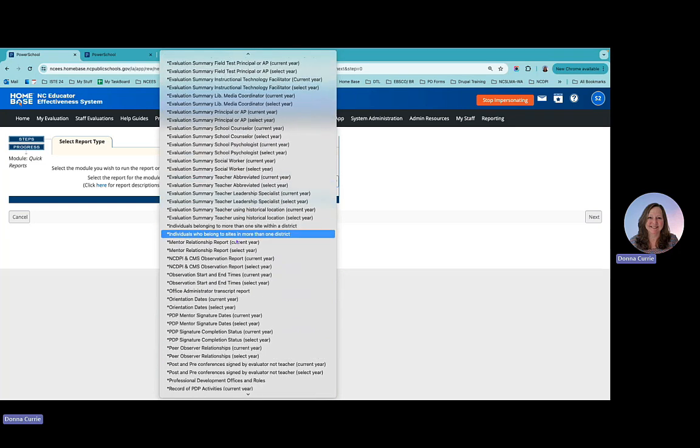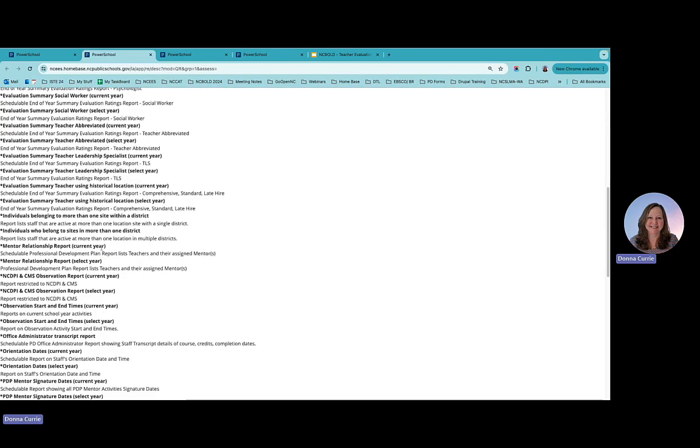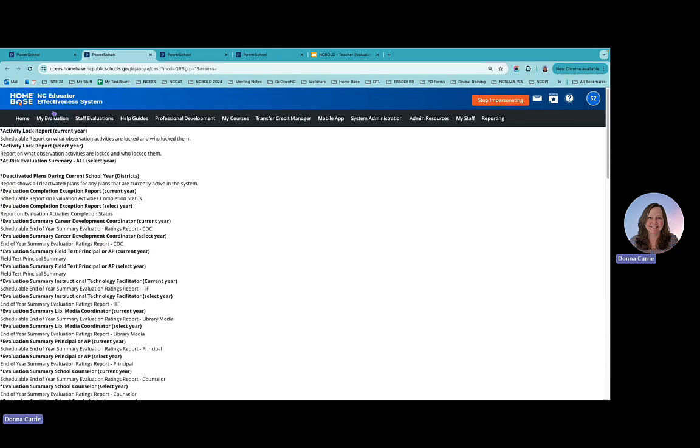Some of these reports say DPI, that just means you don't have access to run them. You'll click on them, you'll get an error message. And then that staff assigned plan start status. If you want to know a little bit more detail about what any of those reports do, you can click here for a short description, and it's going to tell you what those reports are about.